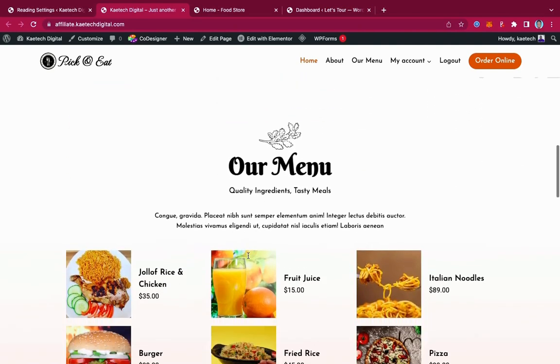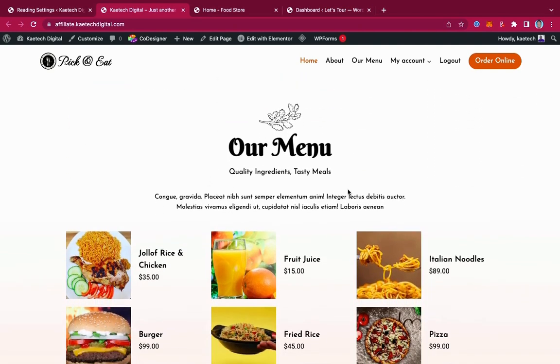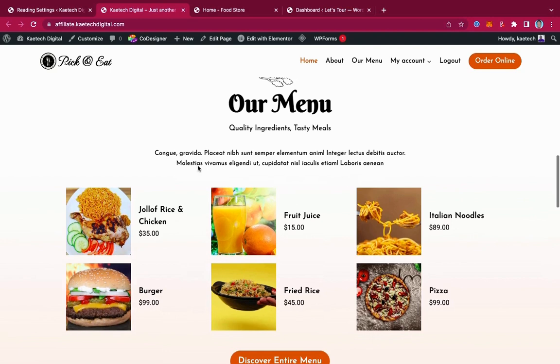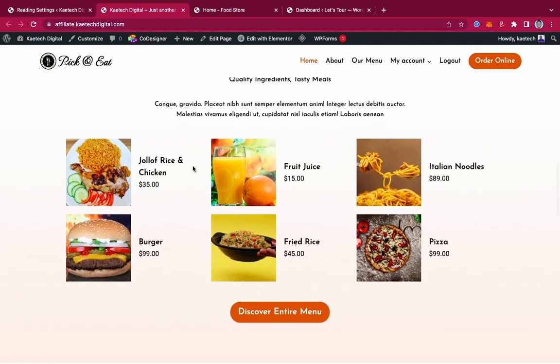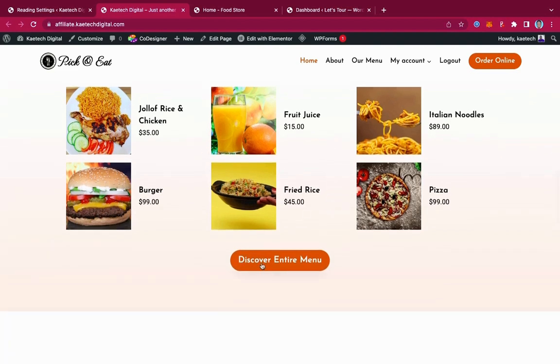Now if you go over here, we have the restaurant menu too. Okay, so as you can see, we have our menu, quality ingredients, tasty meals, and then you can write a little bit about it, and then you can display some of your favorite or popular dishes that customers really order. Just showcase it on your homepage, and then you can give a button for them to see the entire menu. Okay, and that is it.